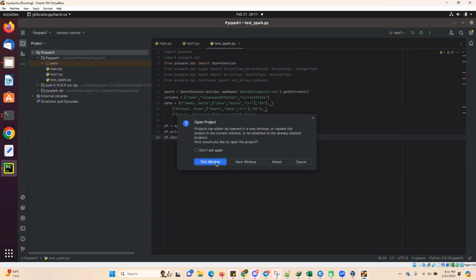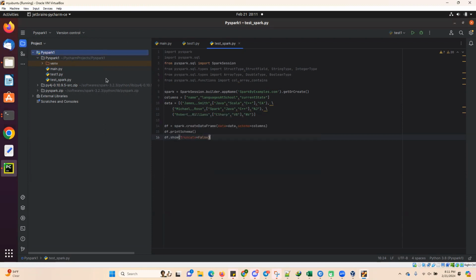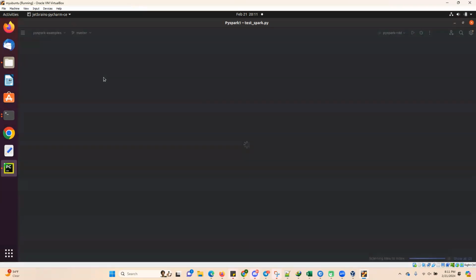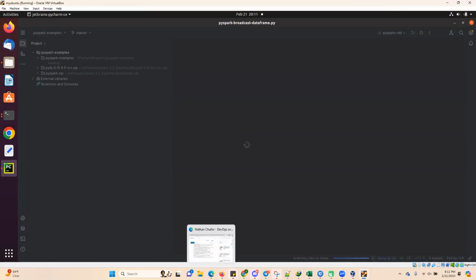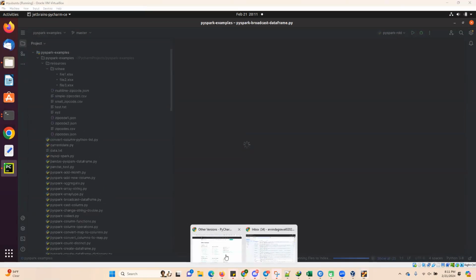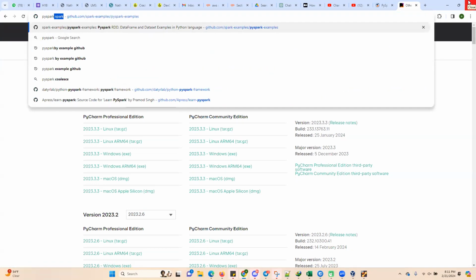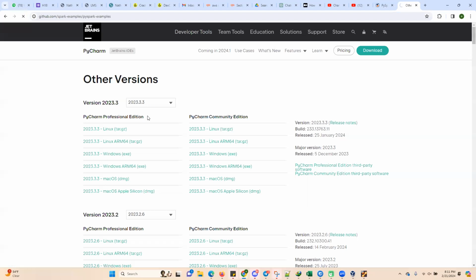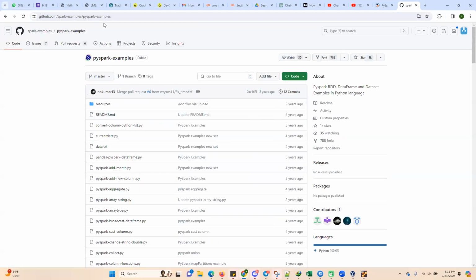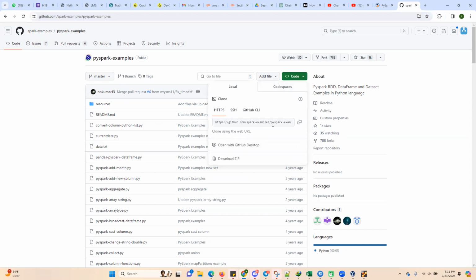So this is the one project. This PySpark by example project has all the source code. The GitHub link is for this project, PySpark by example. This is the source code, and this is the GitHub link on github.com. I'm giving you this GitHub link; you can check it out.